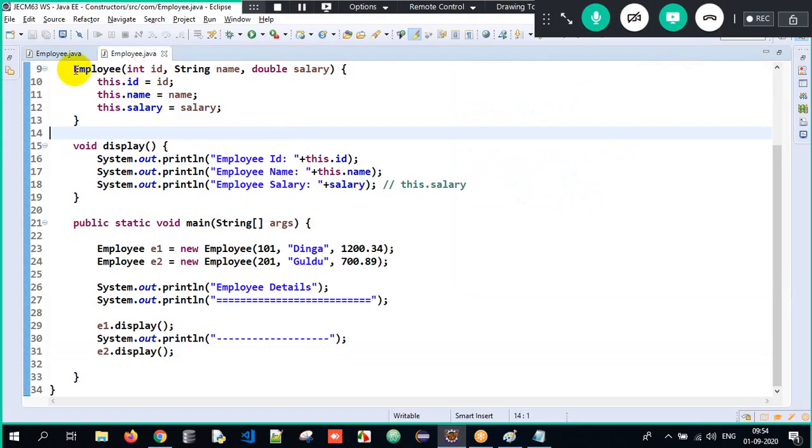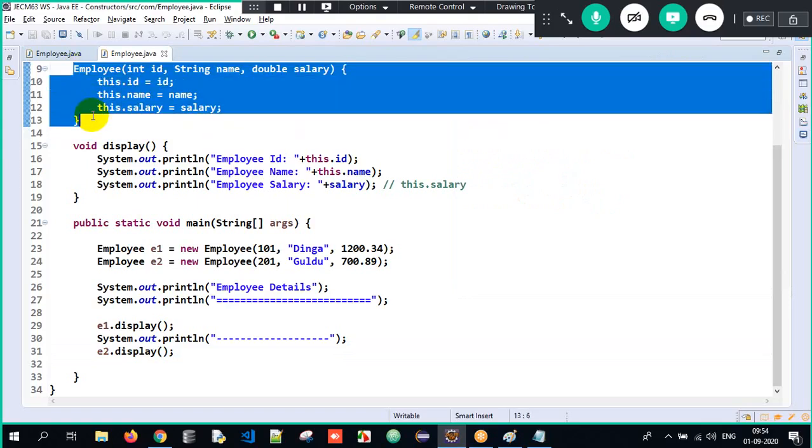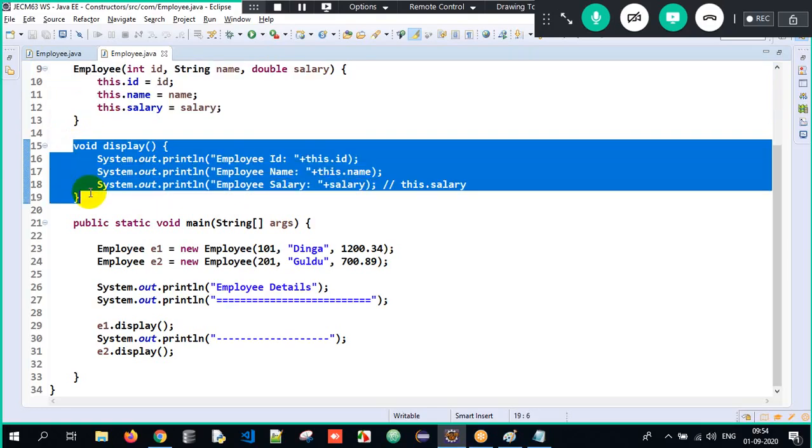So what is the job of a constructor? A constructor is a set of instructions used only for initialization and instantiation. During object creation and assigning the data, it is useful. Whereas a method is a set of instructions to perform some task, and the task can be anything. Here in my current scenario, the task is to print the details, to display the details here.